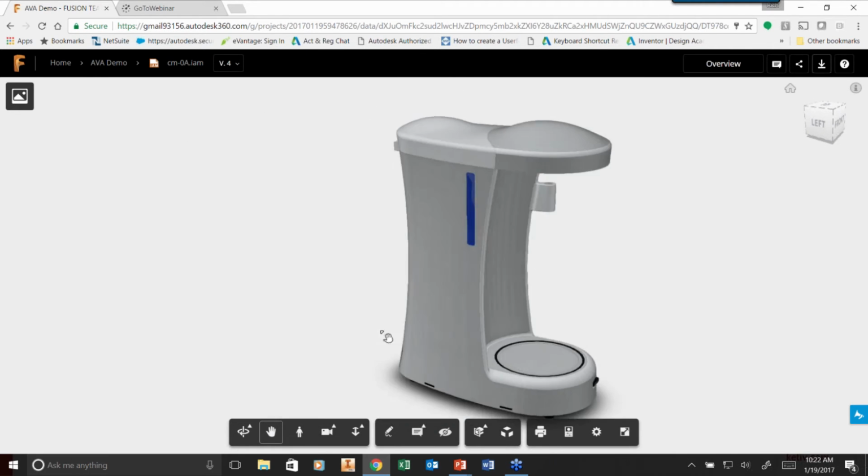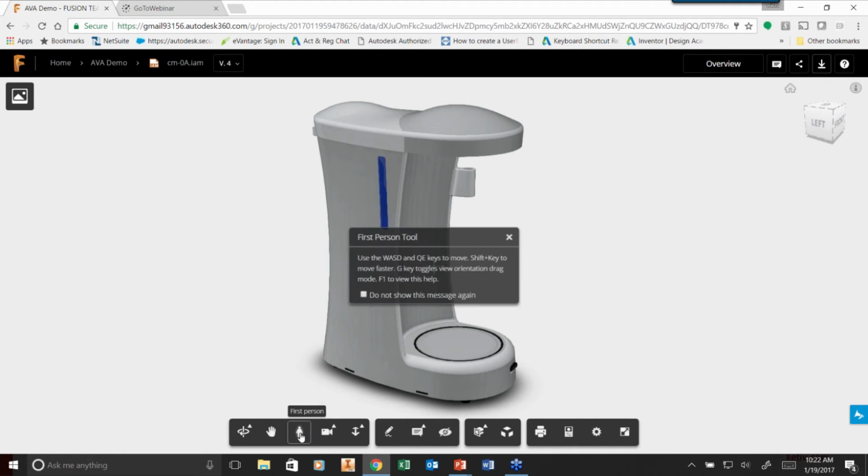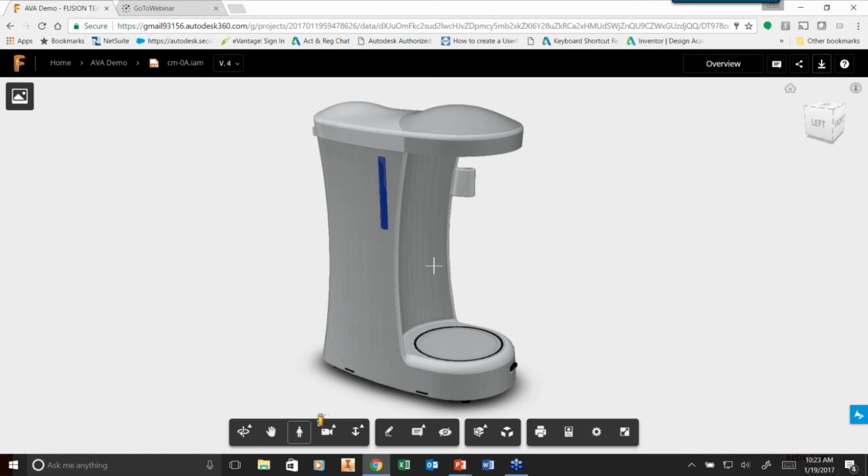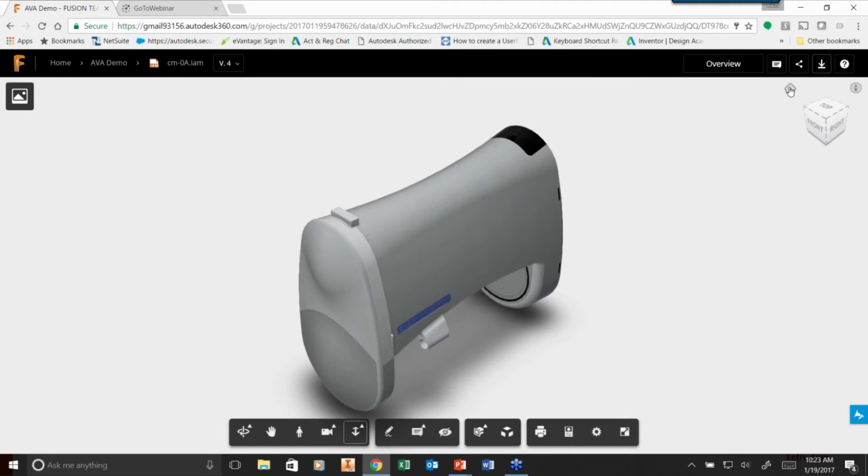Pan, so we can move that around the screen. First person, this changes the perspective, so orthographic or perspective view. And then also camera interactions, zooming, it's all pretty straightforward.